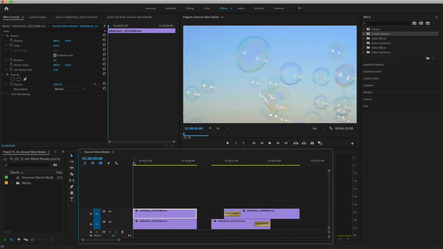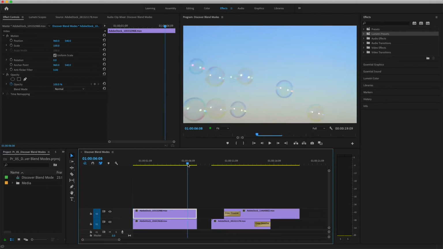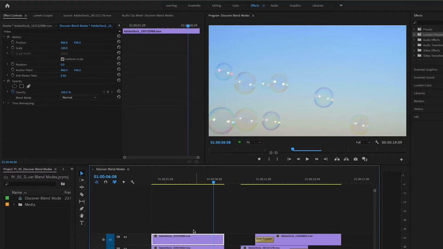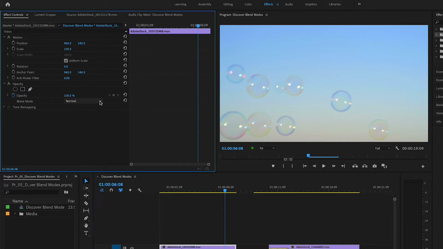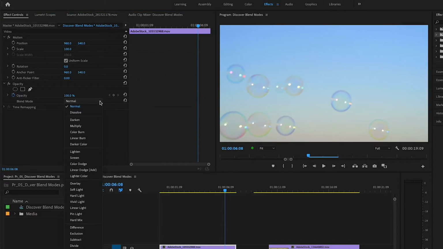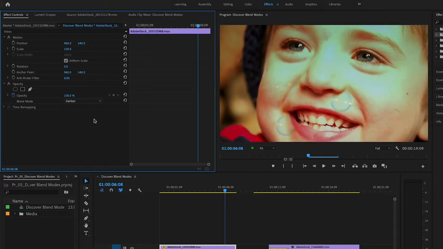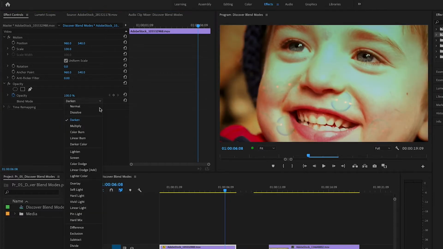With my playhead over the first clip in the sequence, I'll select the clip on V2, then go to the Effect Controls panel to apply a blend mode. Blend modes live under the opacity controls. To narrow my choices and save time when choosing a blend mode from the drop-down menu, it helps me to categorize these as darkening modes, like these 5, from darken to darker color, and lightening modes, like these, from lighten through hard mix.